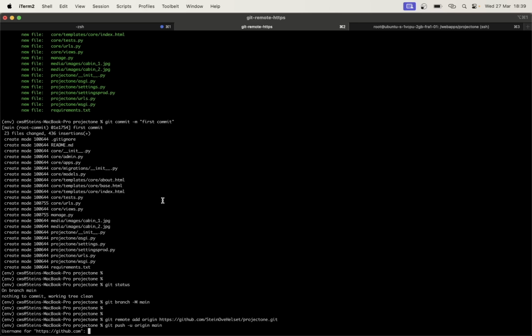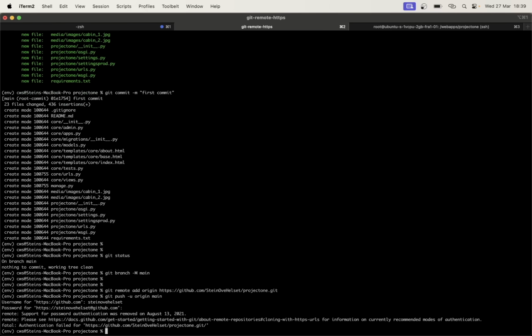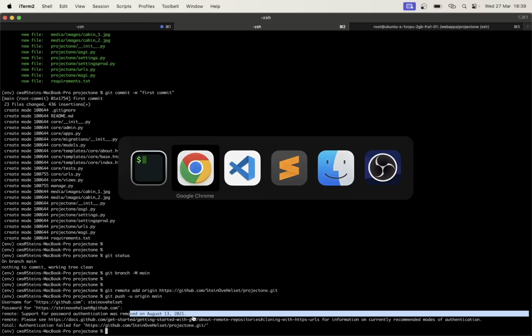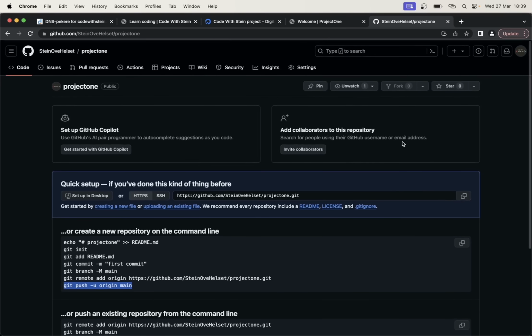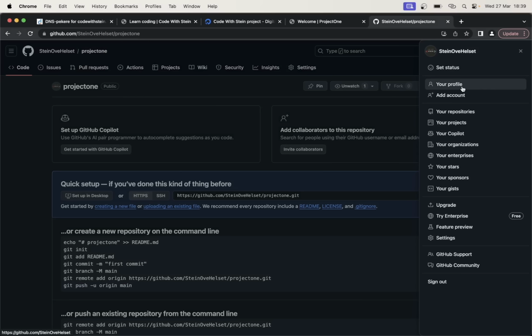So now I can see that I need to set up a username here. My username is Helset, and the password is not actually my password, because now I get information that support for password authentication was removed August 13th, 2021. Okay. So even if this is a public repository, you need to specify which users can contribute, and only the users which are added can contribute, but they need to log in with a password.